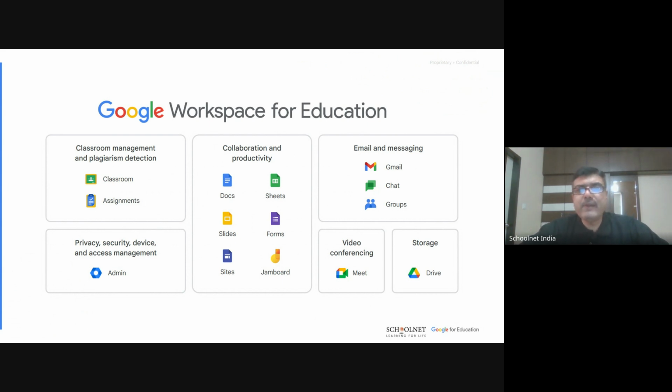So there are multiple variants for it, which is Fundamentals, which is free, which is not paid, but it will not be having certain facilities. Teaching and learning upgrade is another variant, which is the present variant, which you have subscribed as a university, and you would be getting the features. So what are those features? Like you'll be seeing the classroom management and plagiarism detection, you will be getting collaboration and productivity tools, emails and messaging, video conferencing, storage, and admin console.